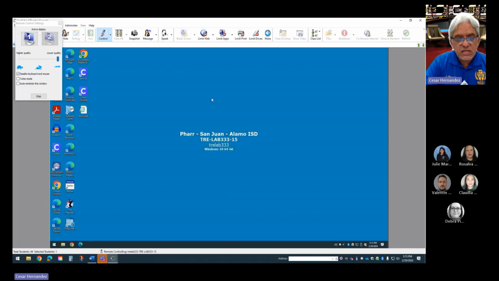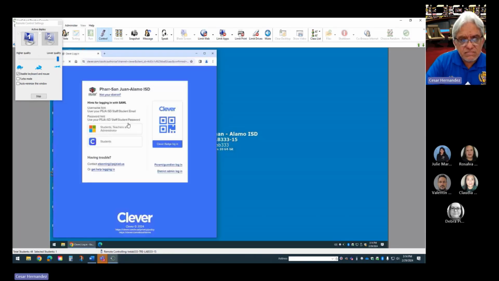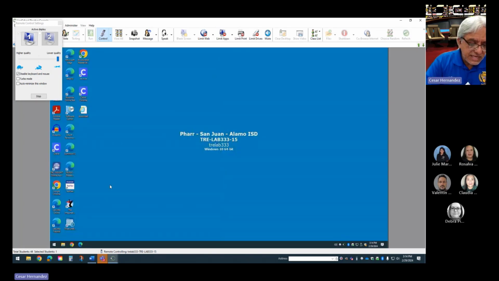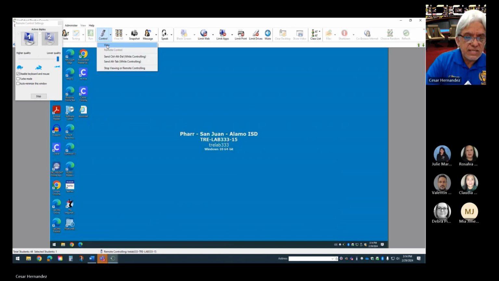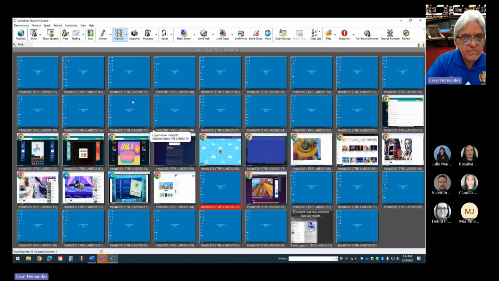The mouse that you see moving is the mouse on that computer. So let's say they don't want to do Clever Chrome or they're having trouble logging into it, I can do it for them. Everything's there. Again, if the computer doesn't want to work or they don't know how to restart it, I have complete control of this, so I can do that. And then once I'm done, I stop viewing or remote controlling, and we're back.